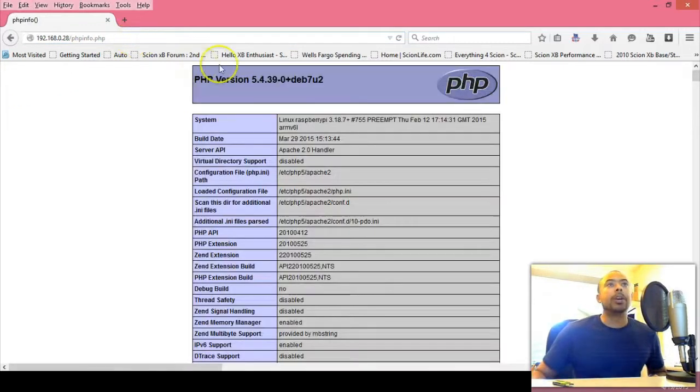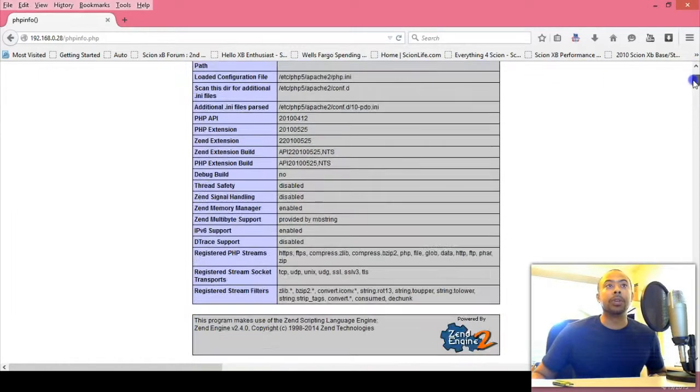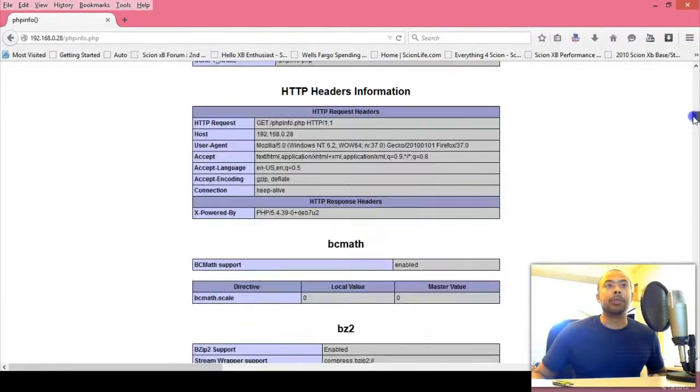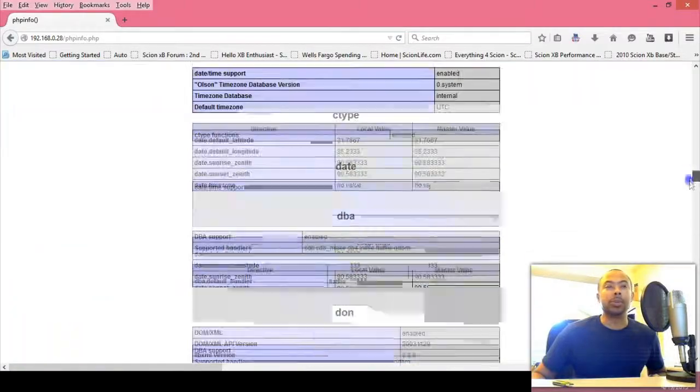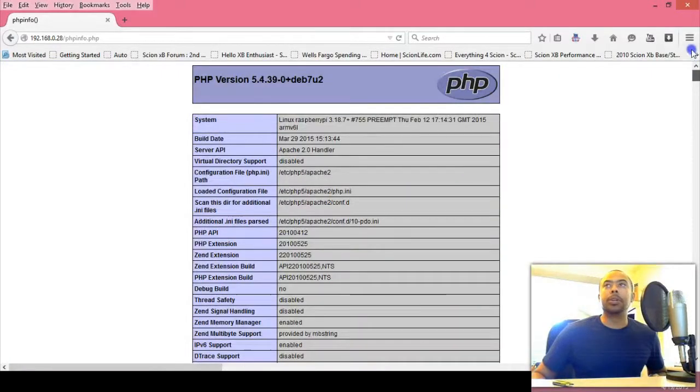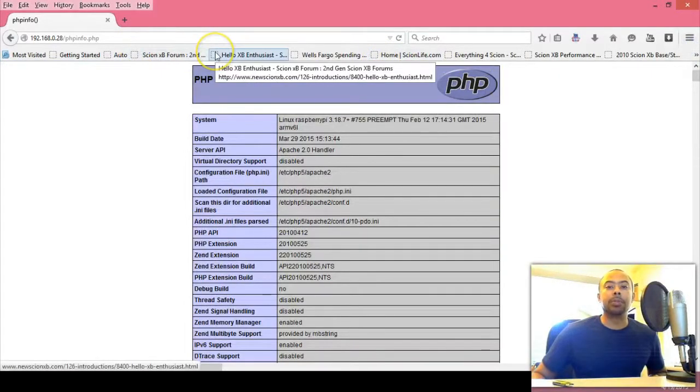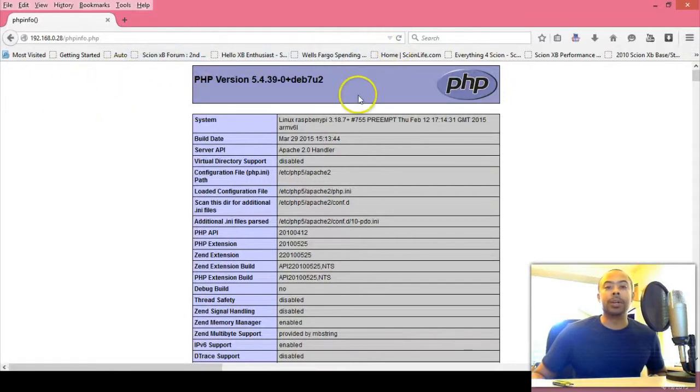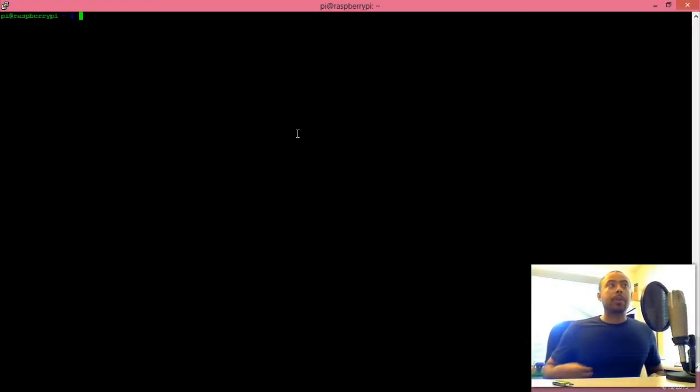Hit enter, and lo and behold, the code is working. It interpreted that one line of code, and it gives me all of the server settings available and some of the parameters as well. So I know that it's interpreting the PHP code, so I know that the PHP installation was a success.